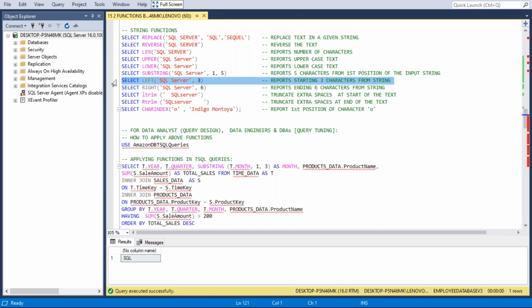Left side, starting 3 letters. Right side, say right side, means the last 6 characters. L trim: truncate extra space at the start of the text. R trim: extra space at the end of the text. Then char index reports the first position of the character, the first occurrence of the character. For example, indigo, this one: O is at the 6th position, first occurrence.